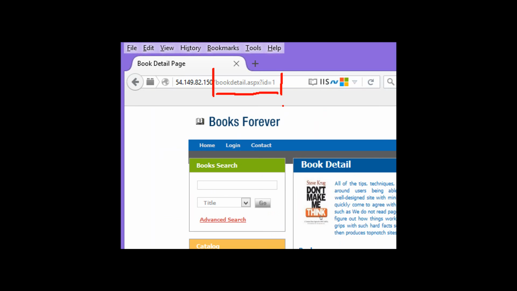So you're going to see a page name followed by a question mark, followed by a parameter name with an equal sign, and then the parameter value. So it's page name, question mark, parameter name, parameter value. So in this case, the page name is bookdetail.aspx. Question mark, the parameter name is ID equals the parameter value, which is 1. This is what I look for.